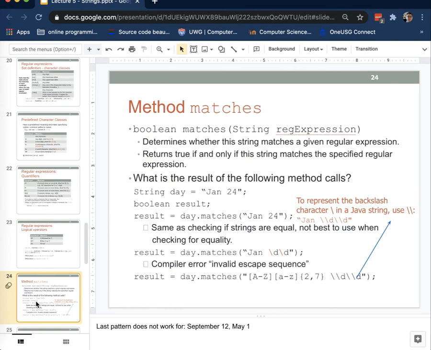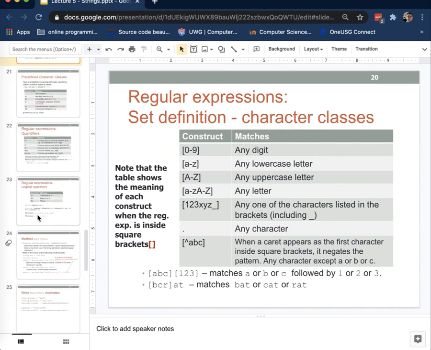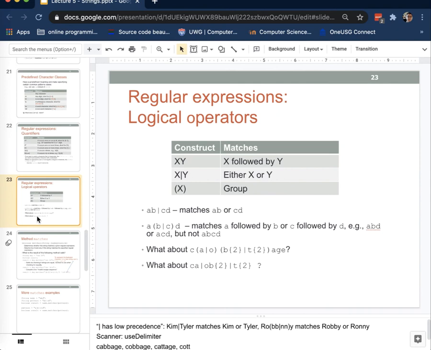Okay, let's bring some Java-specific things into regular expressions. So everything from really from this slide to that slide, applies in any programming language that has regular expressions. All of those, I've never seen an implementation of regular expressions that did not use those basic building blocks.